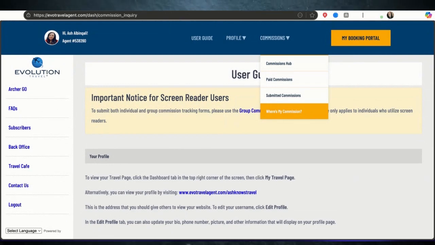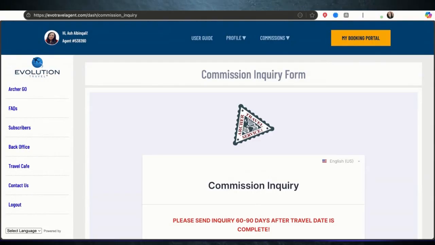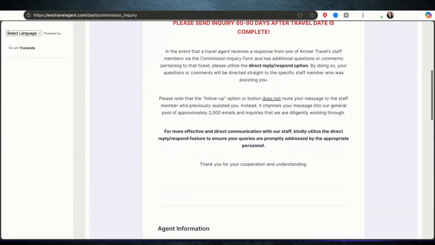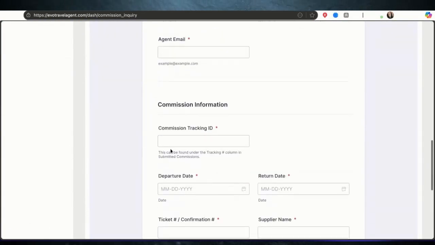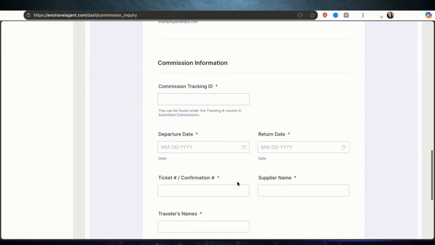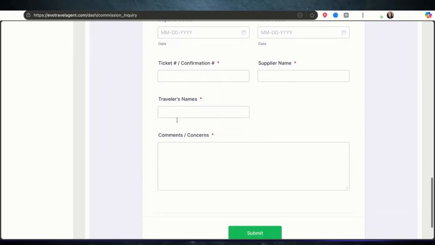So we have the option here where we go to Where's My Commission. It will have you put in the date to make sure that it's correct so they can make sure it's been 60 days. You put in the information there and then you can just let them know, hey, I haven't gotten paid. Now, this should not happen, but this is in here because sometimes we make mistakes in the tracking form, or sometimes we just have issues that we need to check on. So we have this tab here so you guys can go in here and do that. And of course, you can always reach out to Archer Travel for the commission side too.